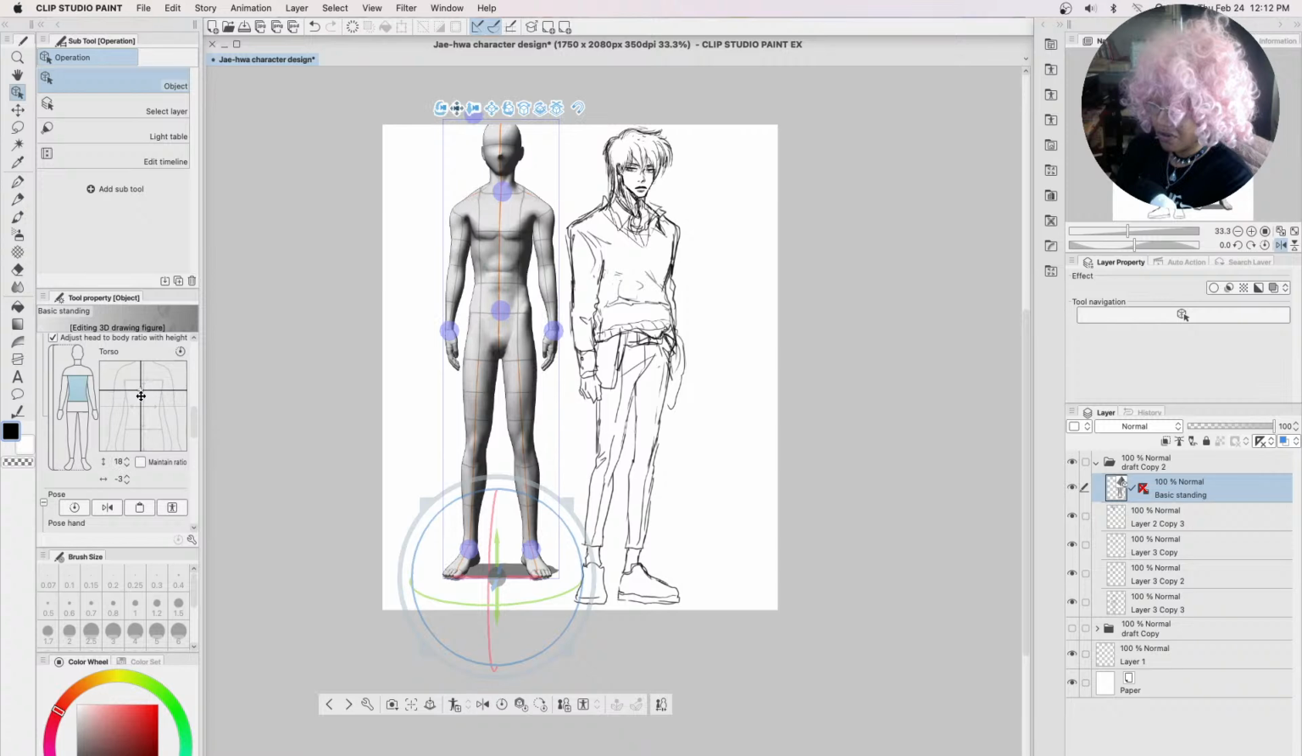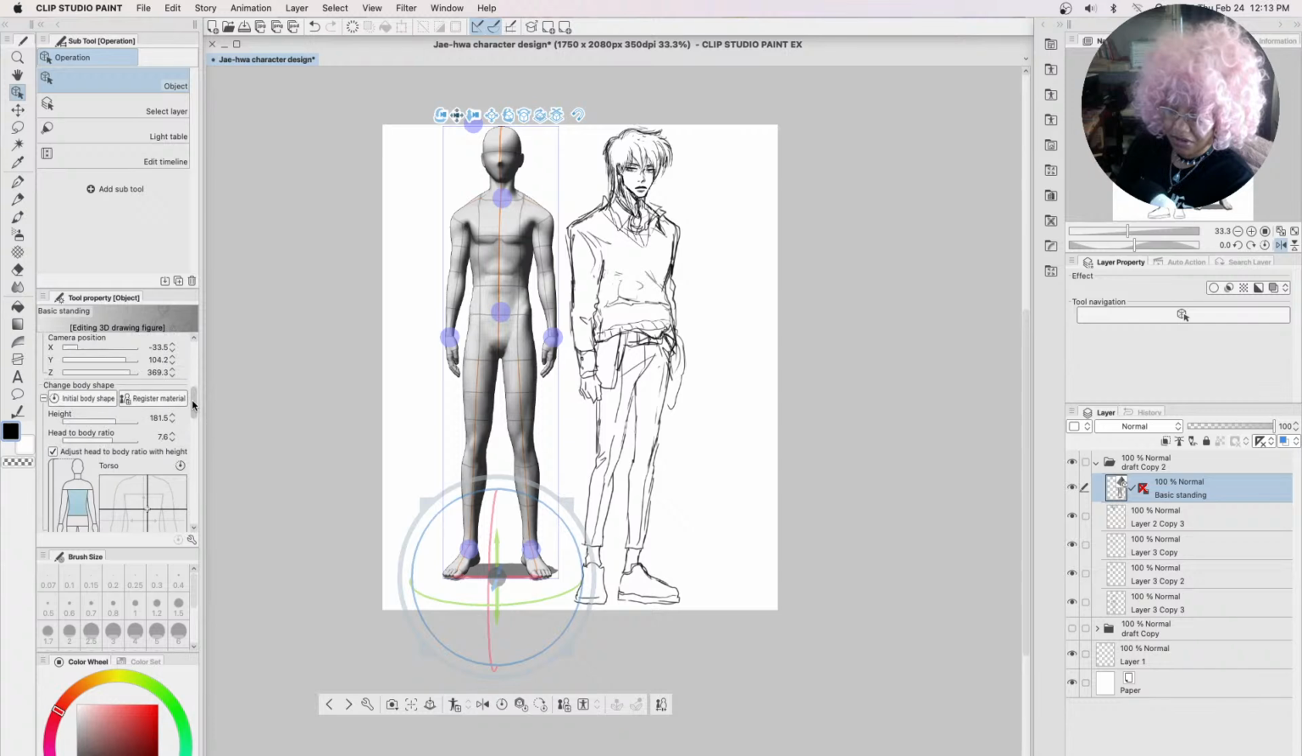And let's see, I want it a little... oh my god, is it at the fast? Because my computer's just lagging a smidgen. Clip Studio Paint, why are you doing this? It's lagging. Look at the lag.